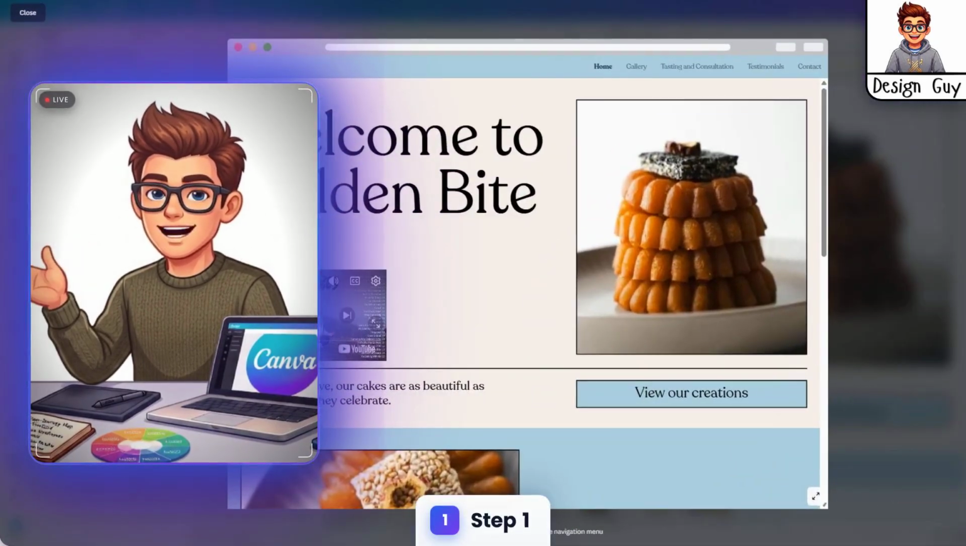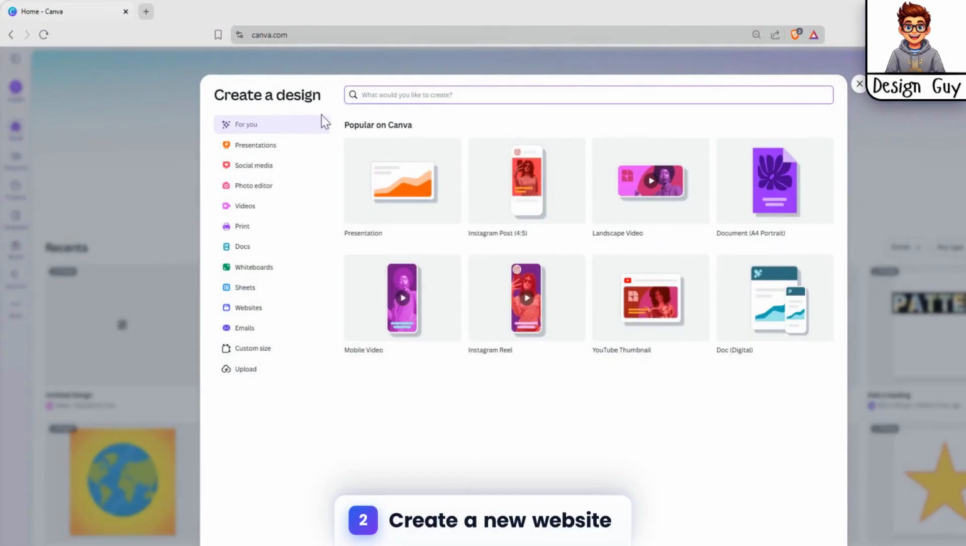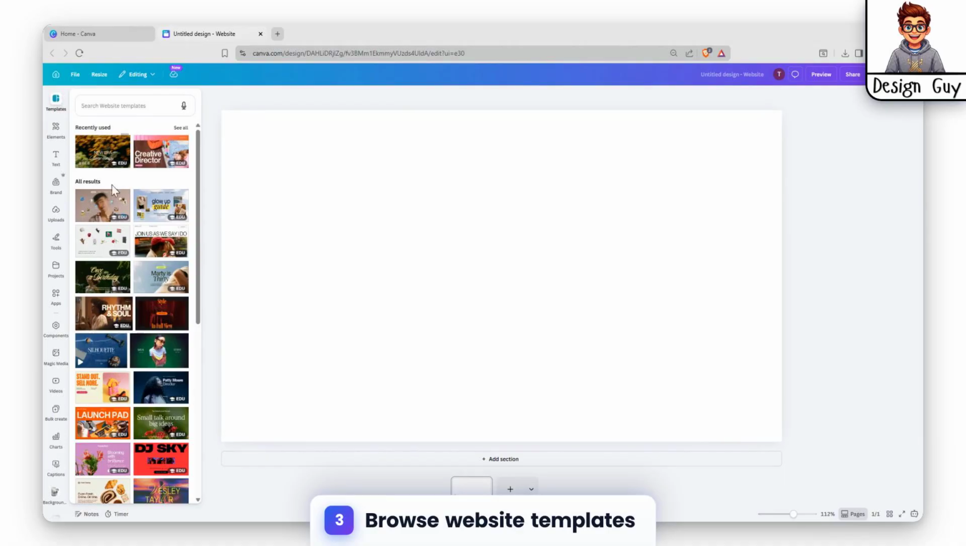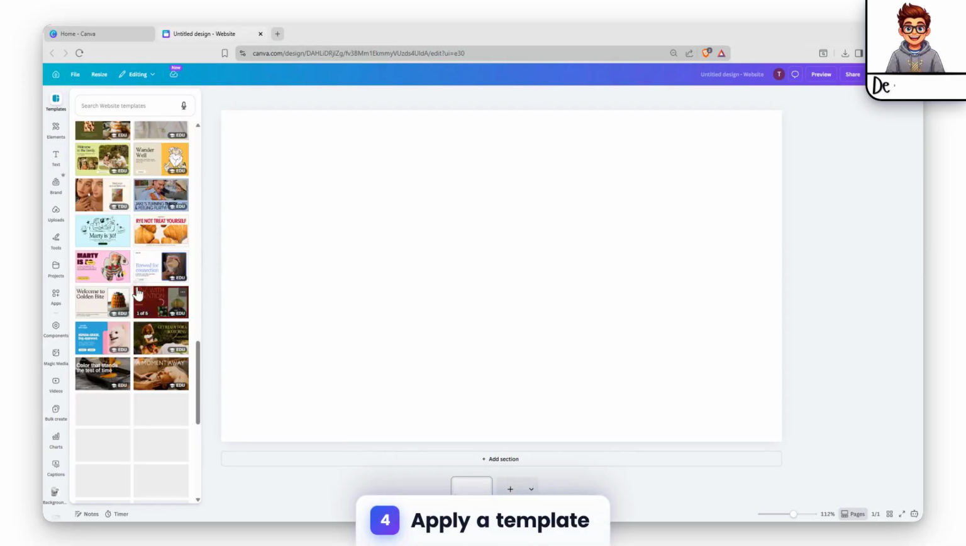I'll show you how to easily add music to your Canva website in just a few steps. Click Create, then select Website for this tutorial. Next, explore the left panel to find a variety of website templates available for use. Choose any design you want.